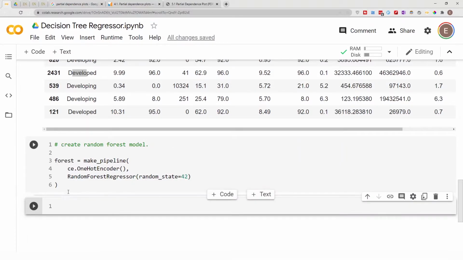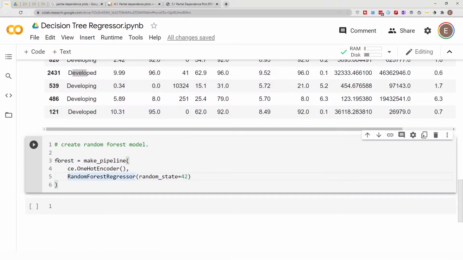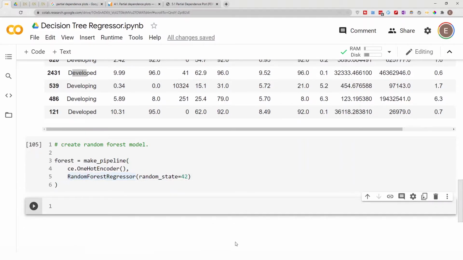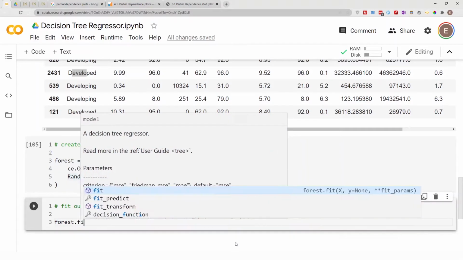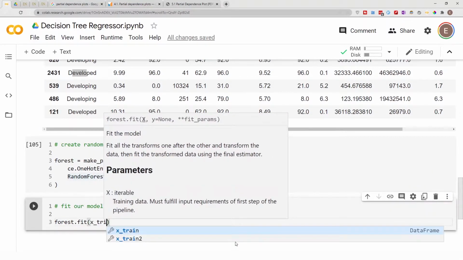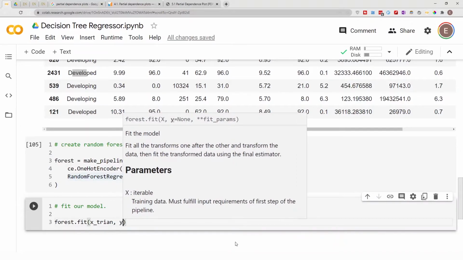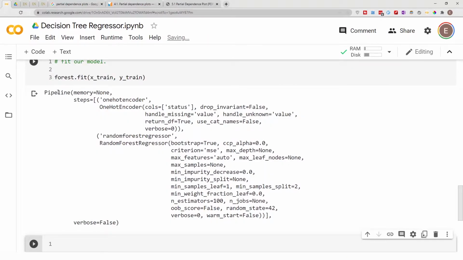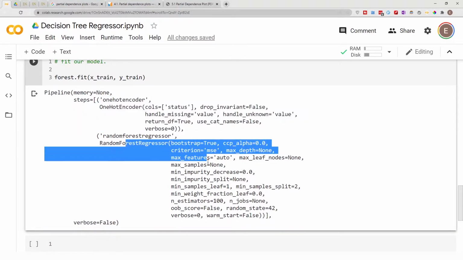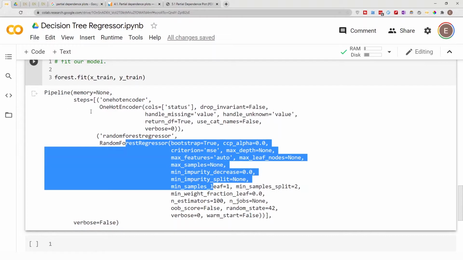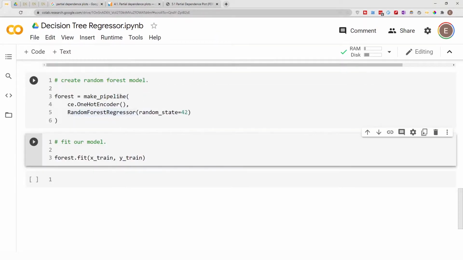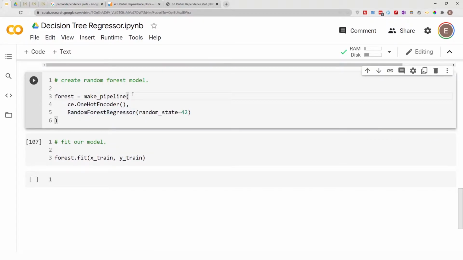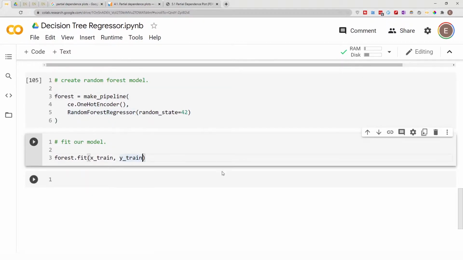So now that we have instantiated our pipeline, let's go ahead and fit our model. So forest.fit, and we want to fit our X_train and then our y_train. All right, and as you can see here, using our pipeline, first the encoding process was applied, then the random forest model was applied. Like I said, go watch the video on pipeline. So now that we have imported stuff that we need, we have instantiated our model, we have fit our model.